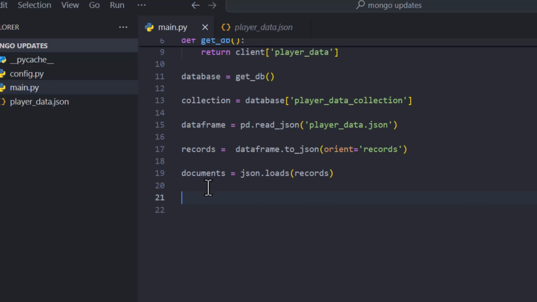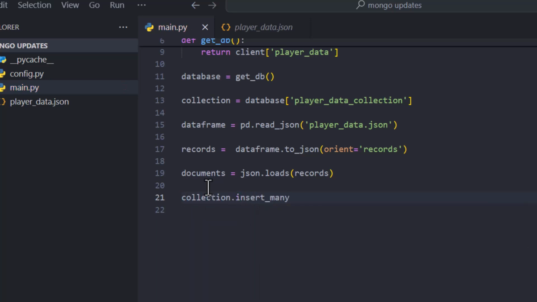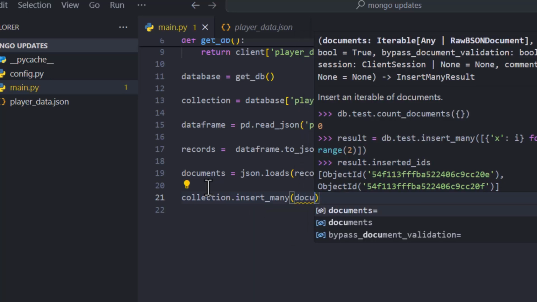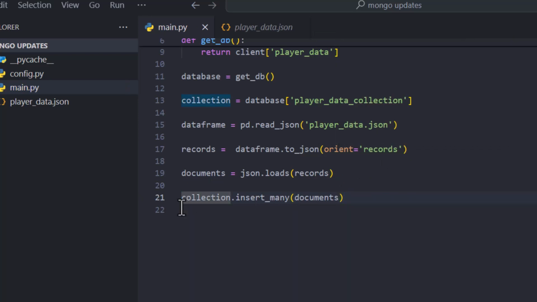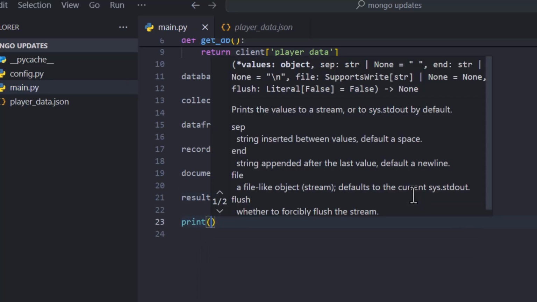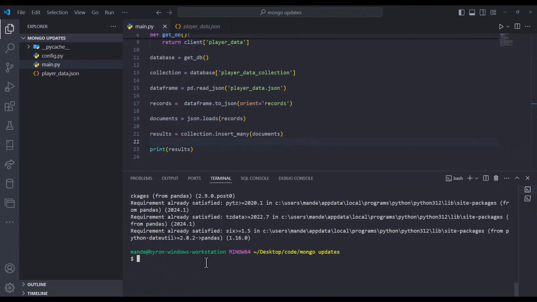Then we can proceed to insert the data into MongoDB. So collection.insert_many. We'll pass in the documents. Let's just store this in a variable known as results, and we can print it and see what it does. Print results. Let's just test it. So run it, python main.py.